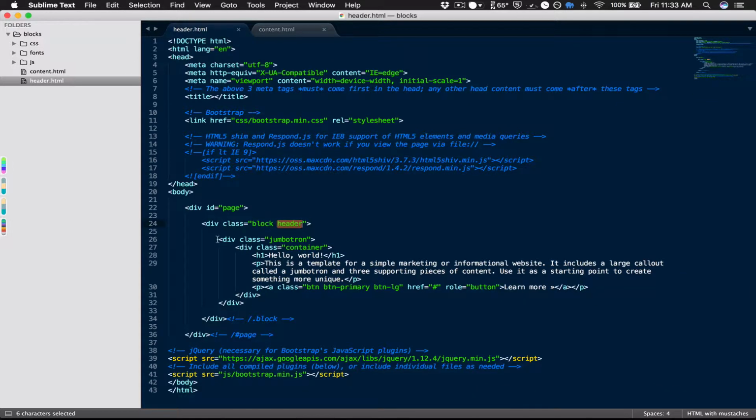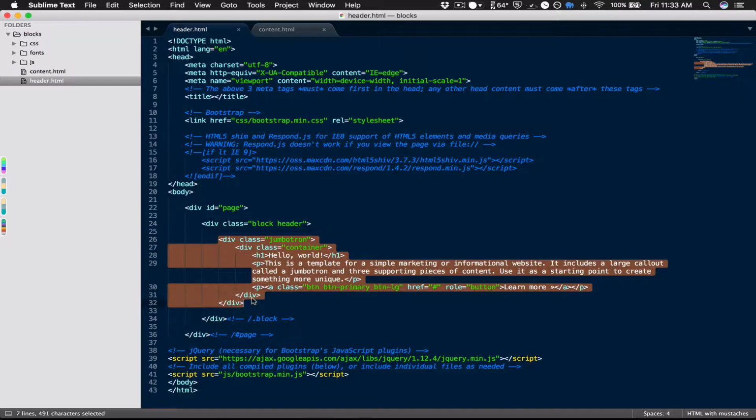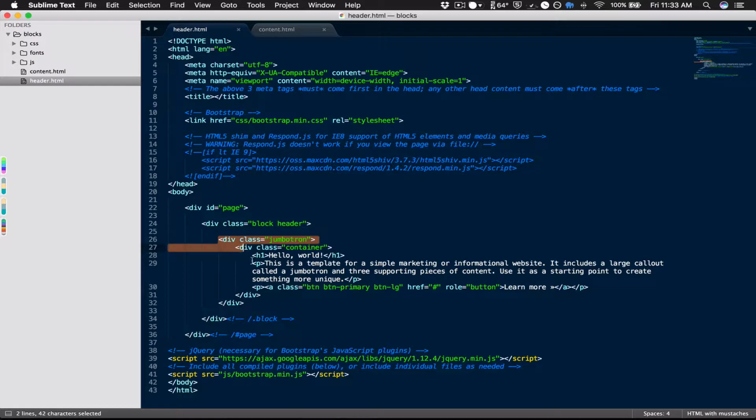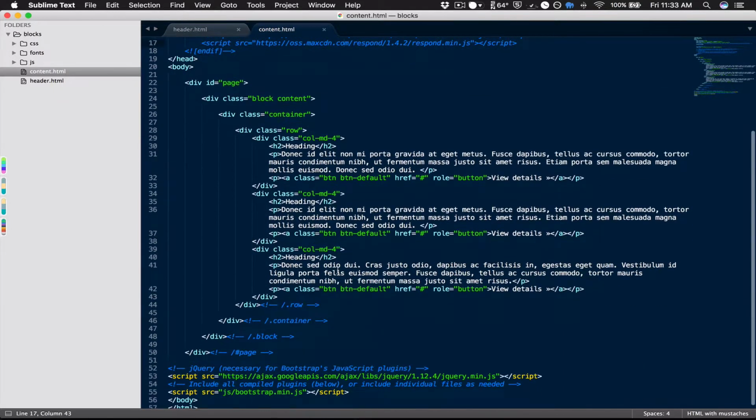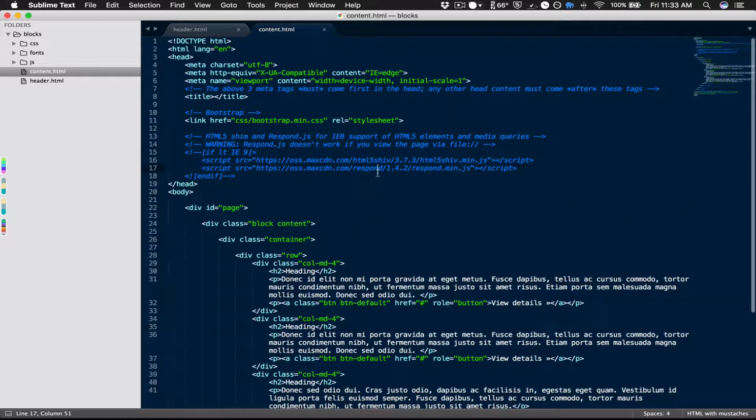Within here I'm just using some standard Bootstrap stuff. This is just a sample which I copy pasted from the Bootstrap site, and the same thing applies to the content block right here. And that is it for as far as our HTML goes.